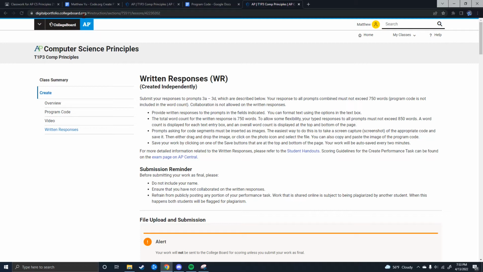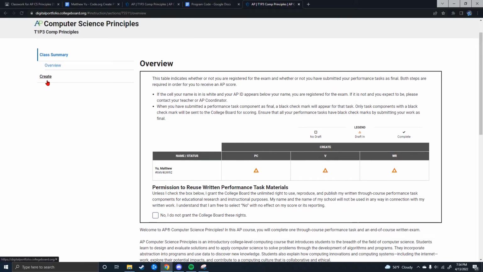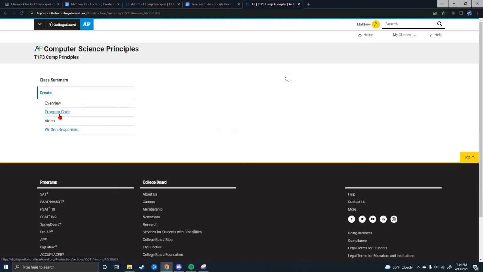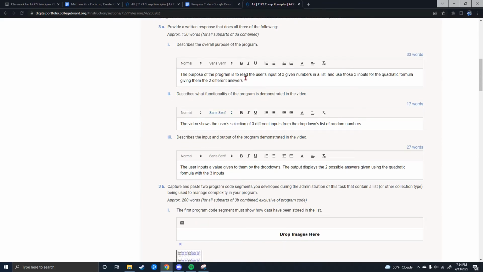You have to sign in, and it'll ask you about terms and conditions about your work being used for future references that College Board might use for later CSP students. If you don't want that to happen, you can press no, I do not grant College Board these rights to use my app as a reference for the future. Then you'll create written responses and copy and paste your template inside the boxes.